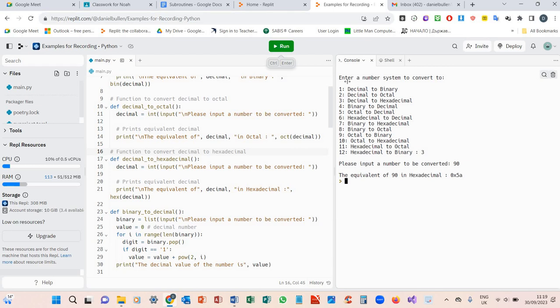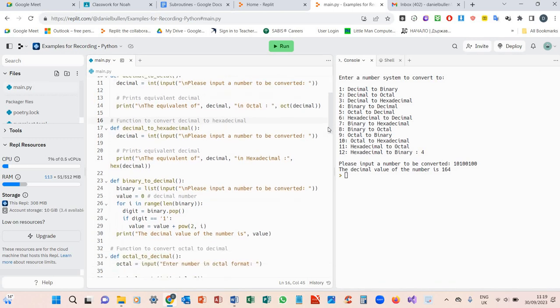Okay, let's try binary to decimal. So let's say I wanted to convert 10100100. That's 8 bits. 164. Nice and easy there.